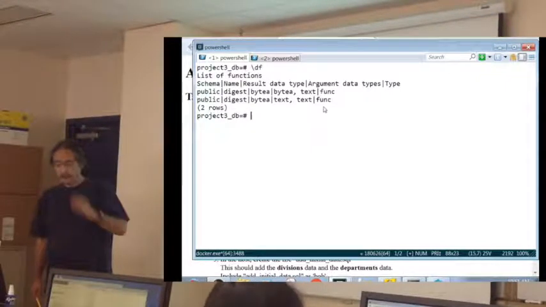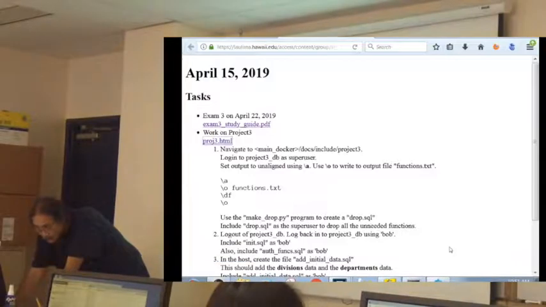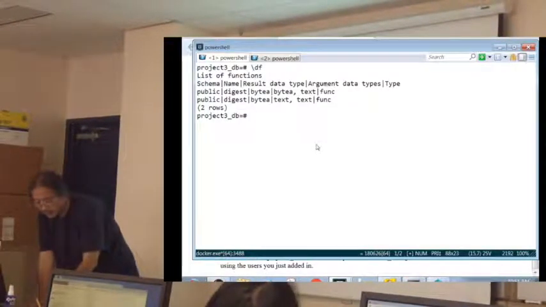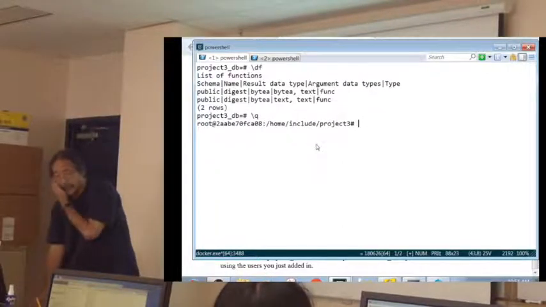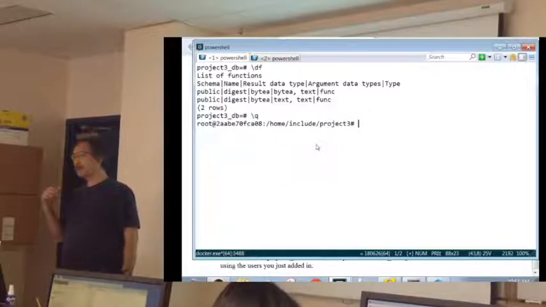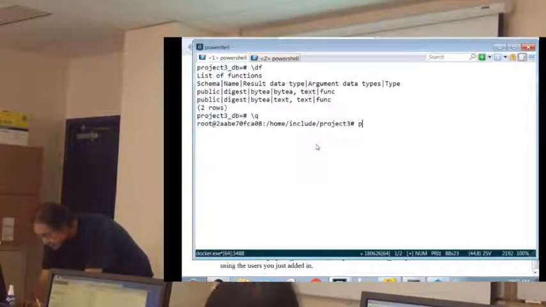Okay, so now that we've got that done, let's look at the next item here. Okay, so we drop all the unneeded functions, log out of Project 3 DB and log back in using Bob. Okay, so let me go back to here. Okay, so I'm going to quit out of here. So \q or Control D. And then I want to go back into the Project 3 DB database, but as Bob.